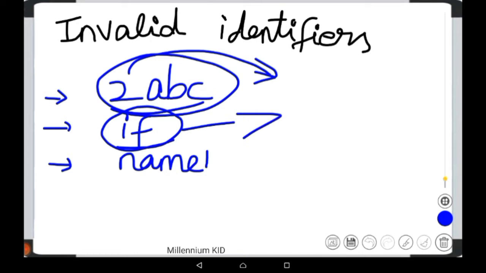And the next one is also an invalid identifier because keywords cannot be used as an identifier. So keywords like if, else, for, while, these cannot be used as an identifier. And the last one is a valid identifier because it satisfies all the rules, right? So it's a valid identifier.